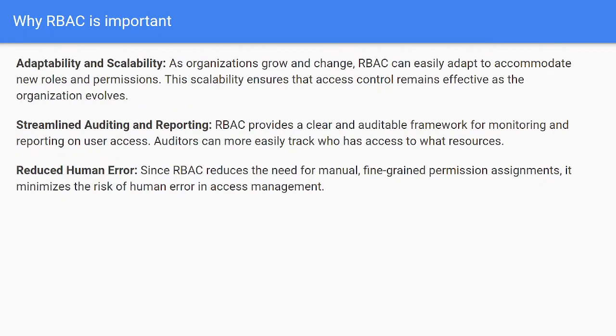Then adaptability and scalability. As organizations grow and change, role-based access control can easily adapt to accommodate new roles and permissions.